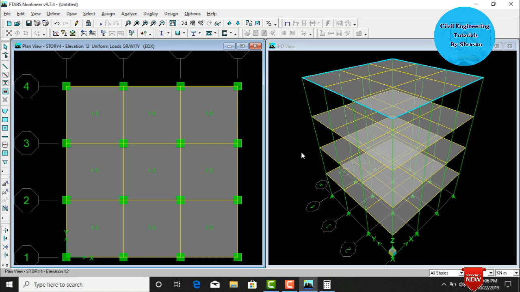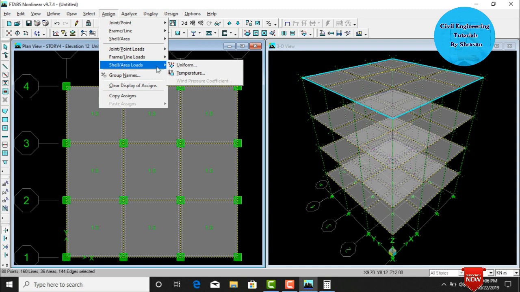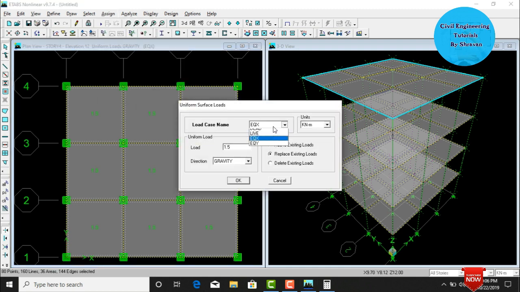After that we need to select all the building again, go to assign option again, go to shell area load again, uniform load again. You need to change the respective load case to earthquake Y, add to existing load in global Y direction, click on OK.